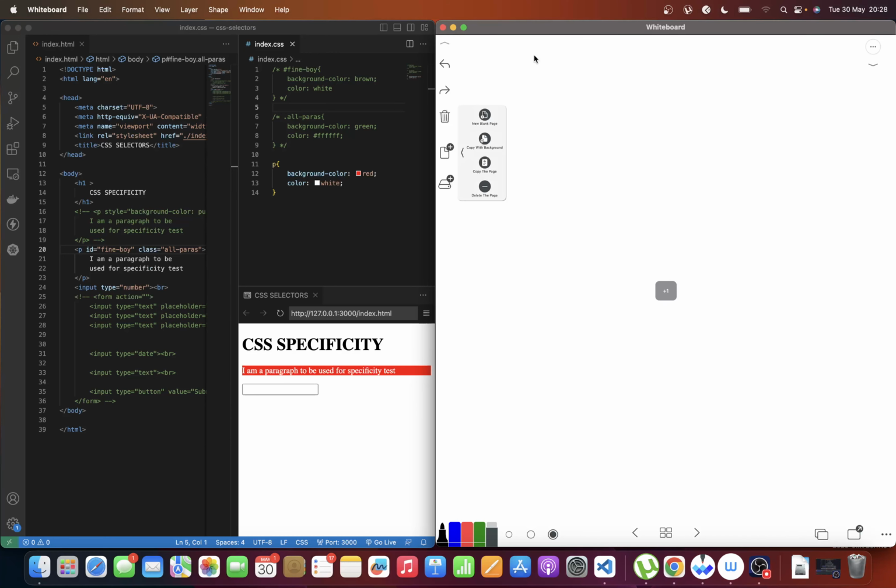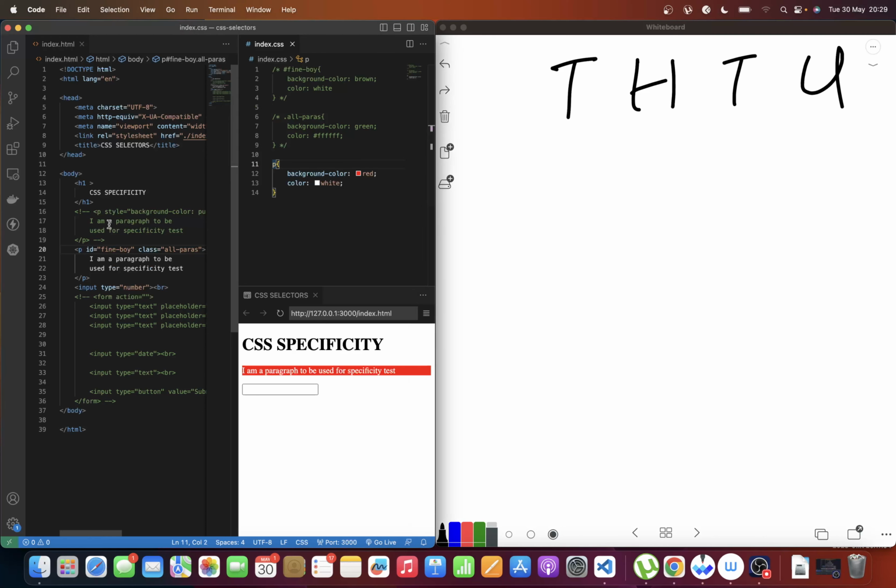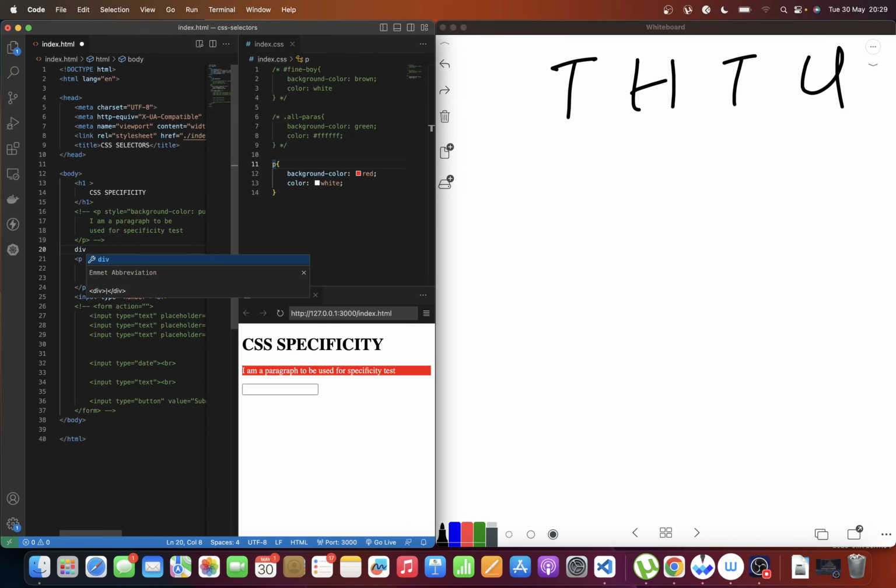Now, let's make it a bit complex. You remember your 1,000, 100, tens, and units in mathematics? Hold on. Let me just do that again. 1,000, 100, tens, and units. Now, let's make it more complex. Let's look at this now. I'm trying to look for a way to make it complex for you to understand. Let's move this paragraph tag inside a div element so that we increase the specificity.